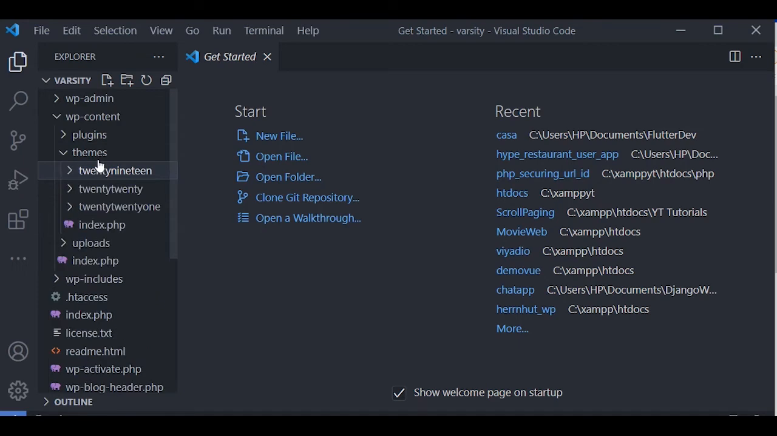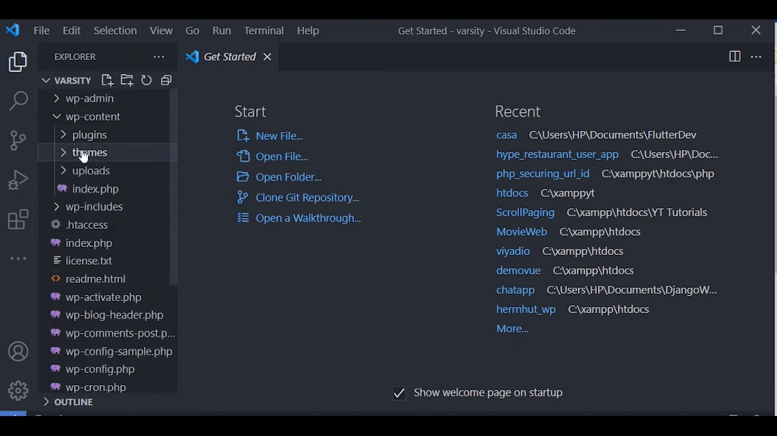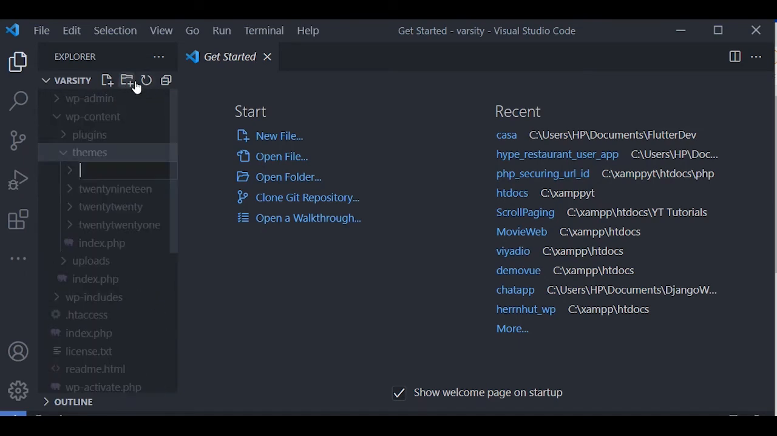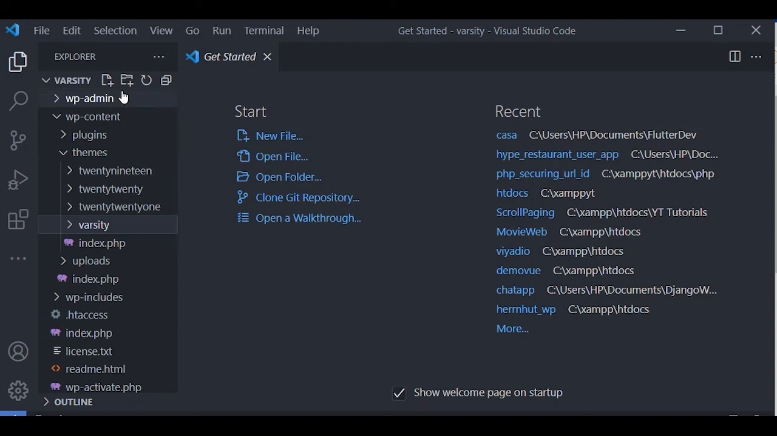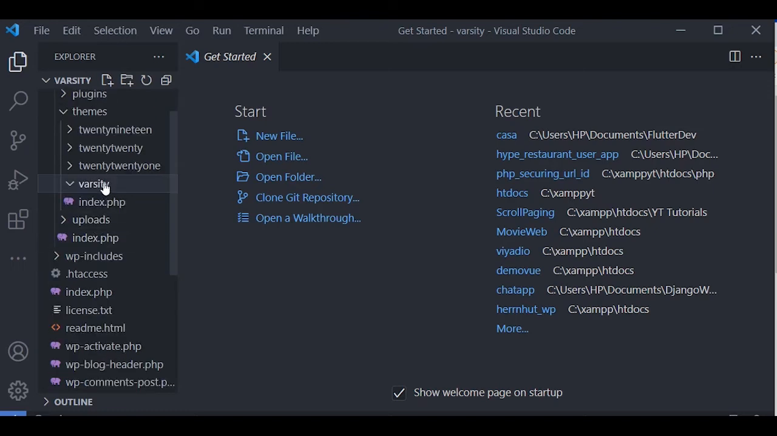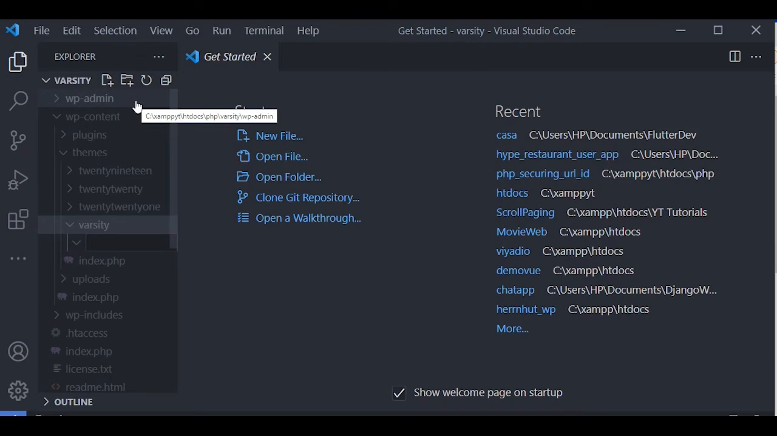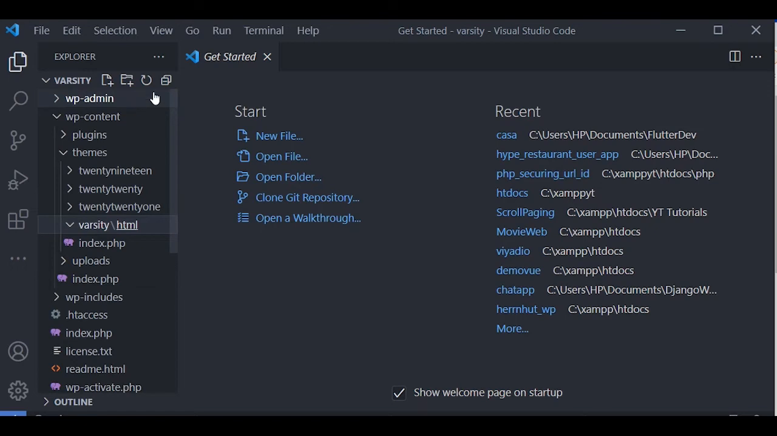We start by creating a new theme. Let's call it Varsity. Then in the theme, I'll create another folder where we are going to add all our HTML file. Let's call this HTML so that we can reference it.